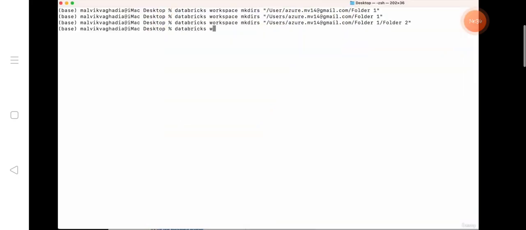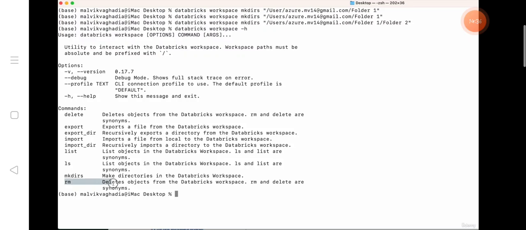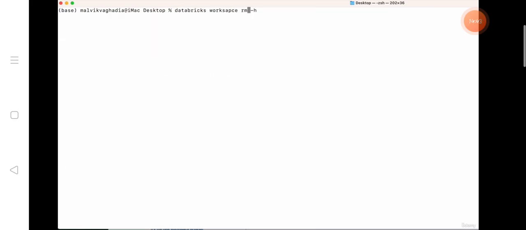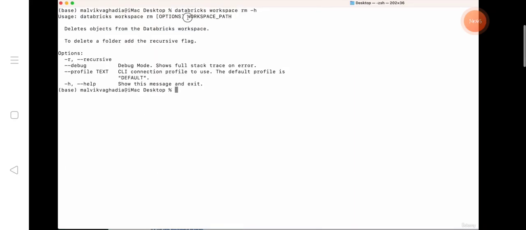So I can type Databricks workspace -h. So notice we need this rm command, which deletes objects from the Databricks workspace. So I can type Databricks workspace rm and get help on that. So I've actually got a typo, so let me just try again. Great, so here's the help. So you just specify the workspace path that you'd like to delete.